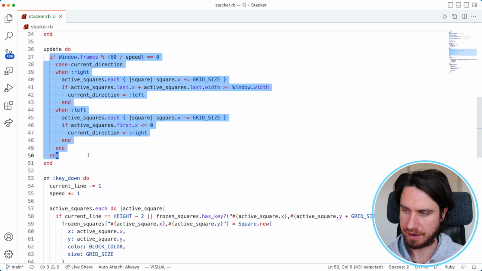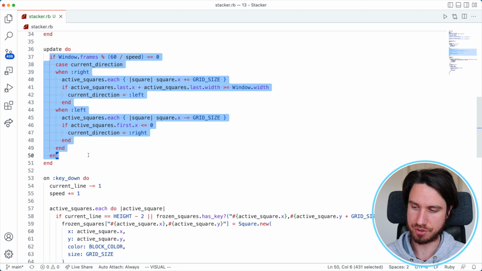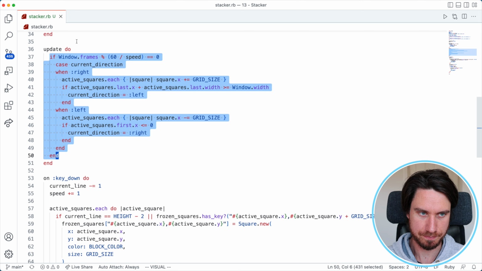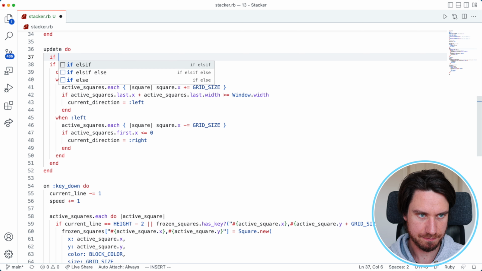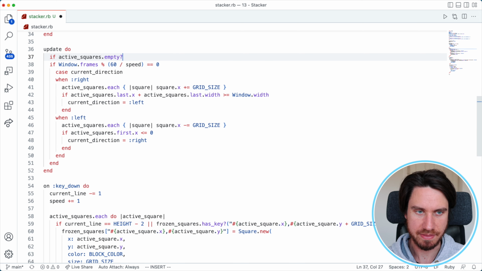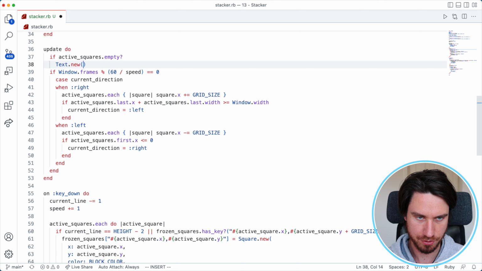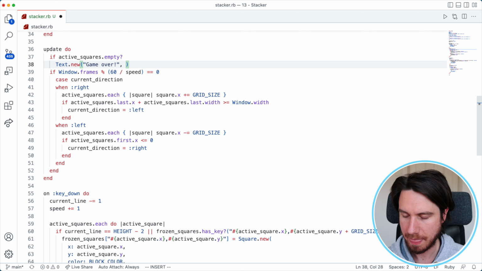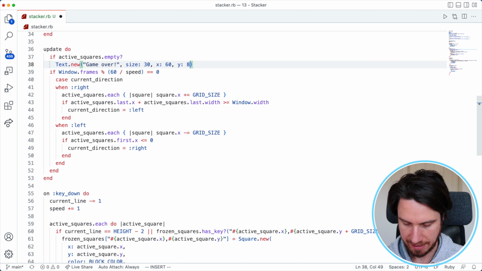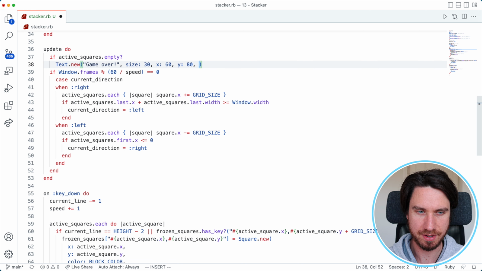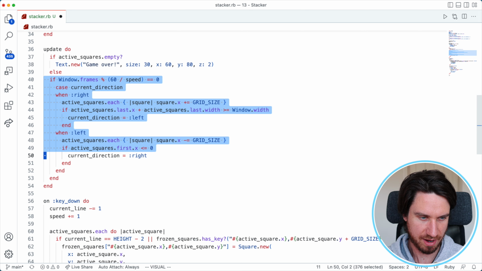But that's okay, because if our active squares are empty, it means that the game is actually finished entirely. And so what we should do is we should just show a game over screen, which is what we'll do. So let's only run this code if we've got any active squares. So I'll say if active squares are empty, then we're going to show some game over text. So I'm going to say text.new, can say game over. I'm going to make the text a bit large so we can read, and I've already played a bit around with the position. So the X is 60, Y is 80 here, and I want the text to be on top of everything. So I'm going to use a Z of 2, so it should be above the squares, but also above the grid here. So if it's empty, do that. Otherwise, we can run our regular game logic.